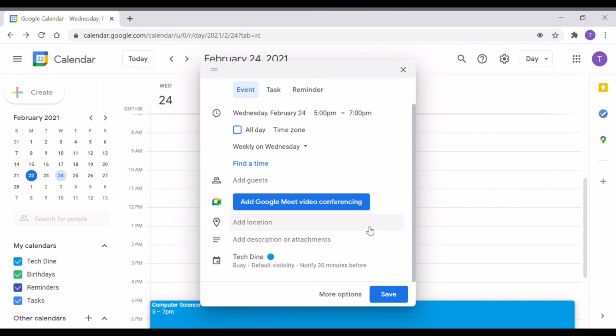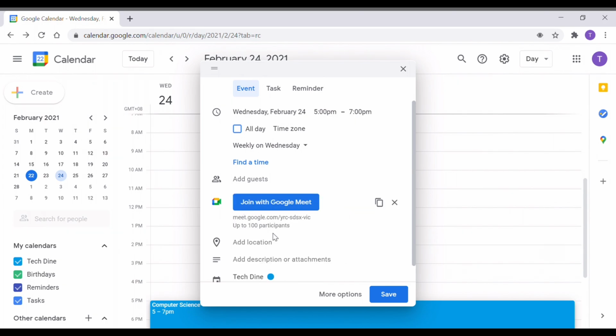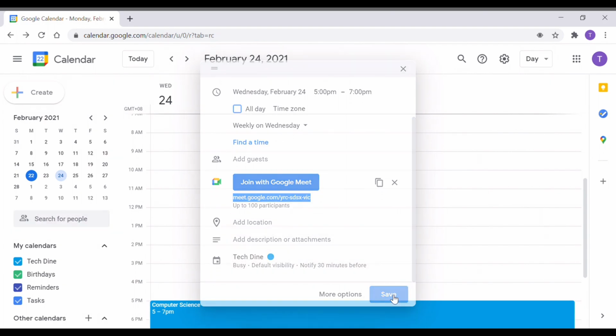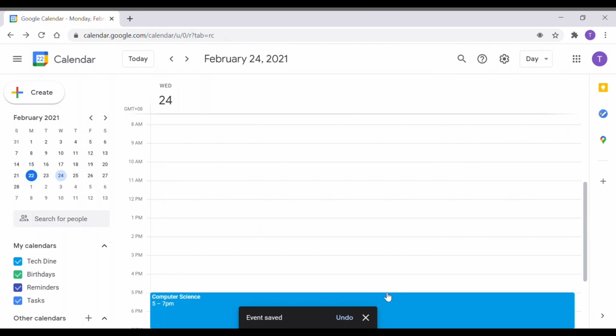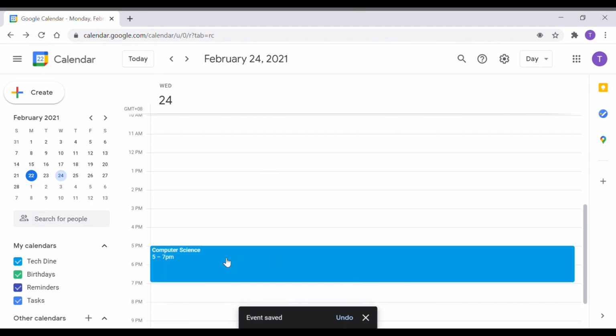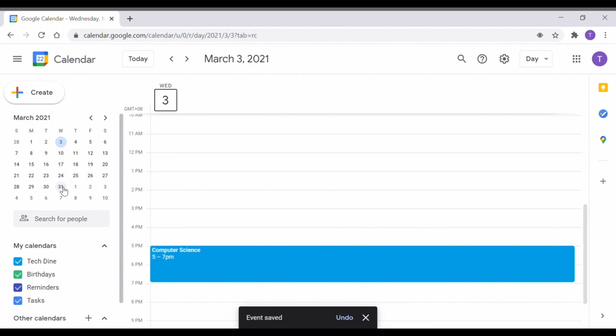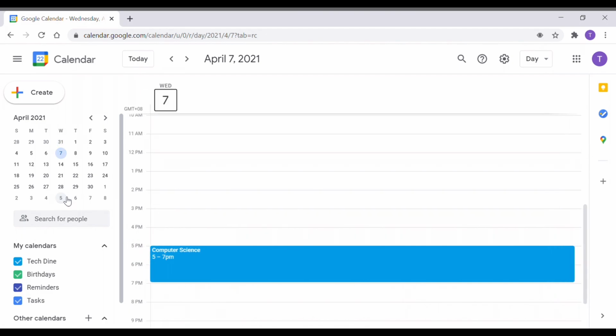Okay, now we're gonna generate the meeting link. Click on the blue button. The meeting link has been generated. This will be my meeting link. Now, everything is done, save it. If you look at my calendar, on every Wednesdays, there will be an event created called Computer Science from 5 till 7 p.m.